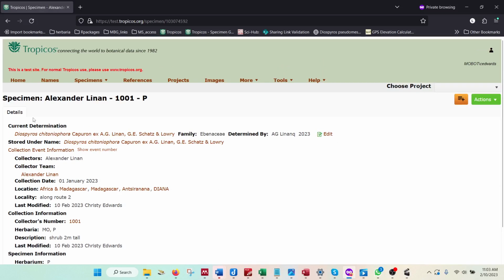So that concludes the quick add and quick ways to add specimens to Tropicos.